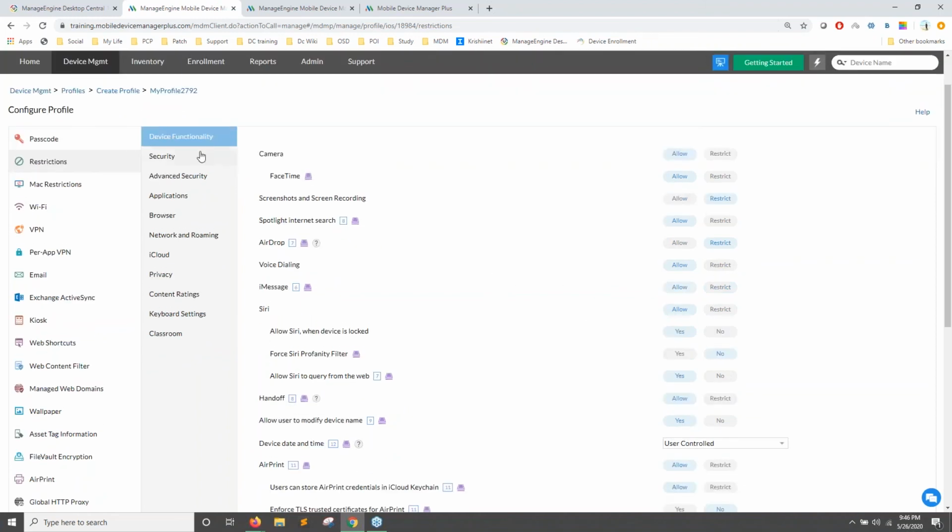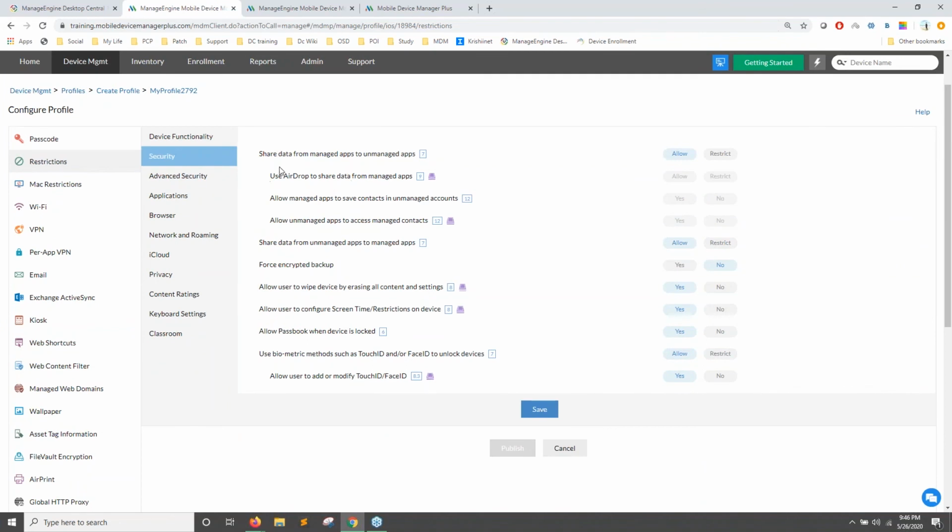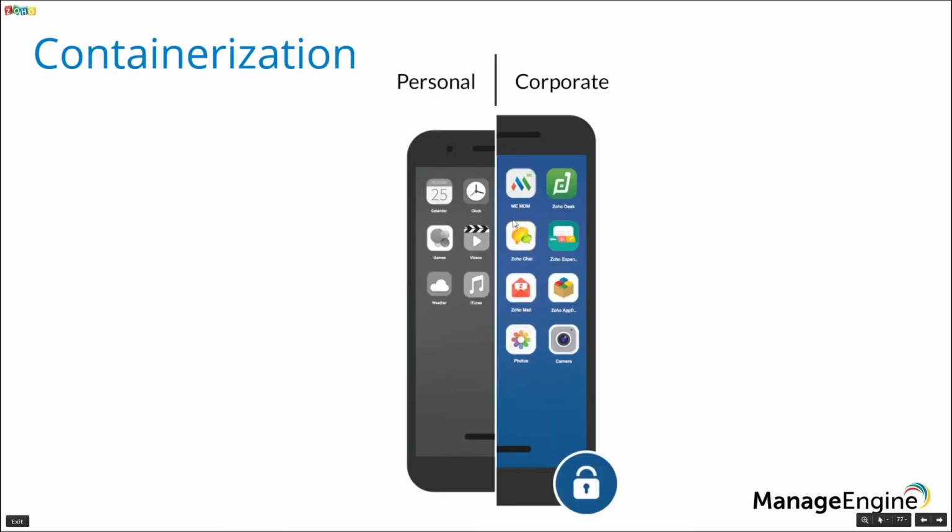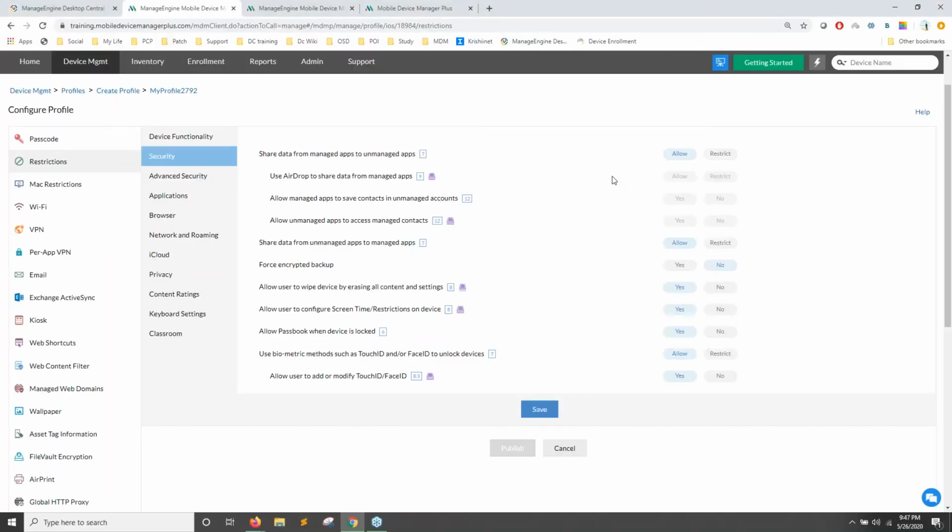And moving forward, say even if I wish to restrict the data sharing from the managed application to an unmanaged app, meaning whatever application is being distributed from our MDM shouldn't be transferred or copied to a personal mobile application, you can also enforce this restriction. Likewise, even sharing the personal details to unmanaged or a corporate application can also be restricted. We have a separate profile here.